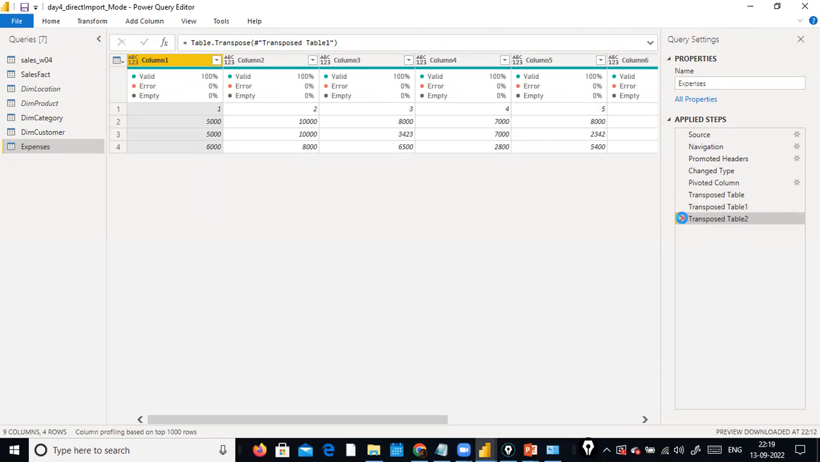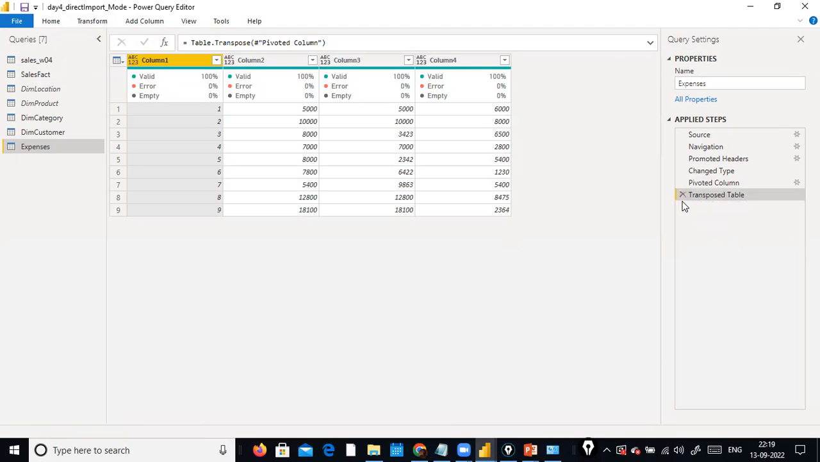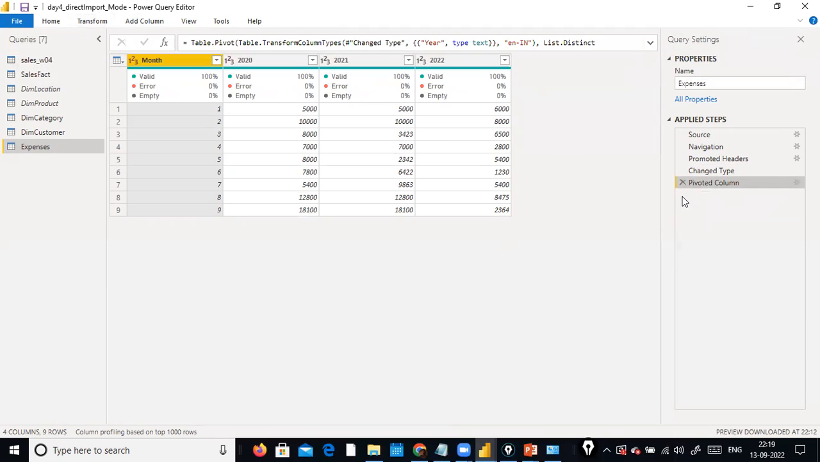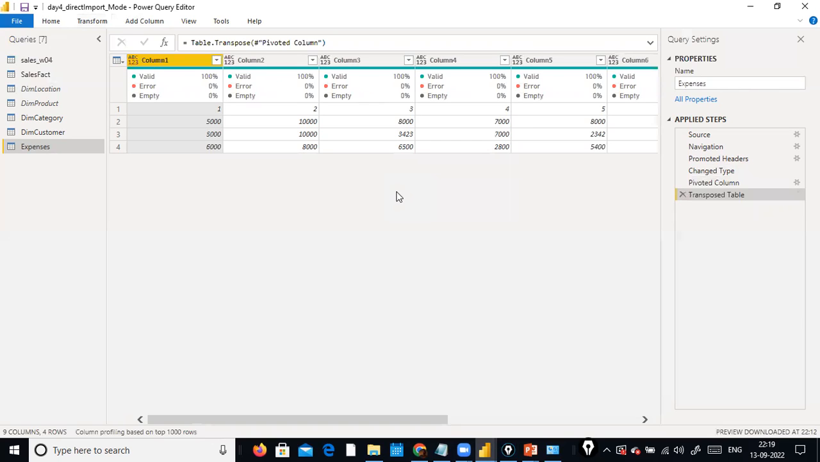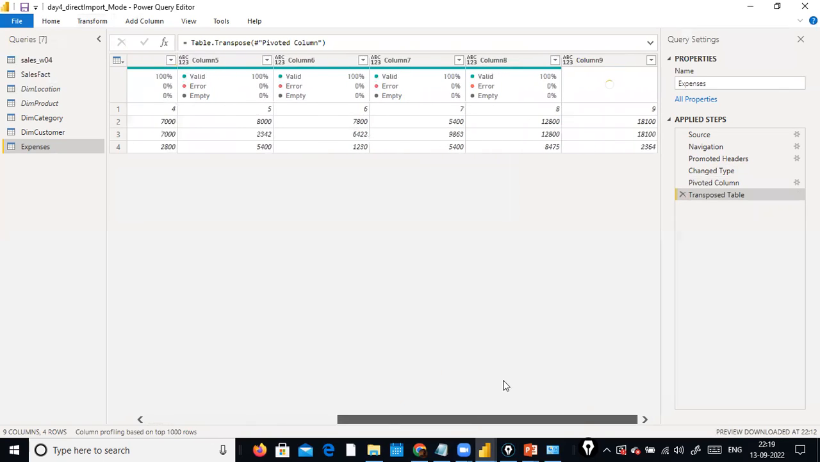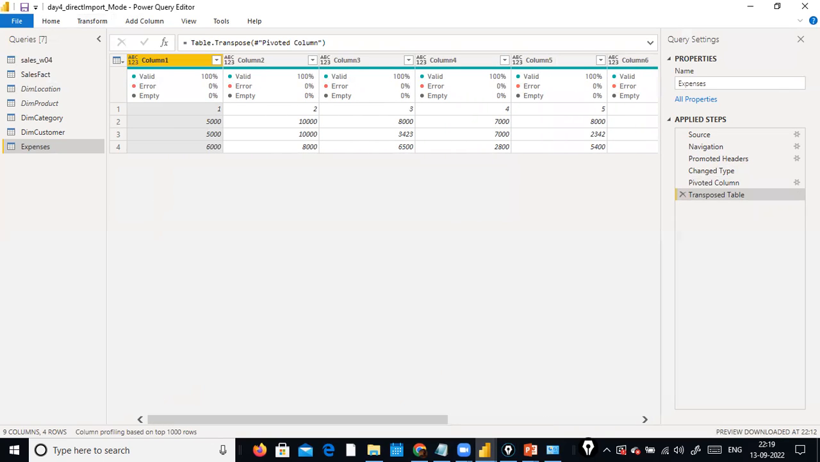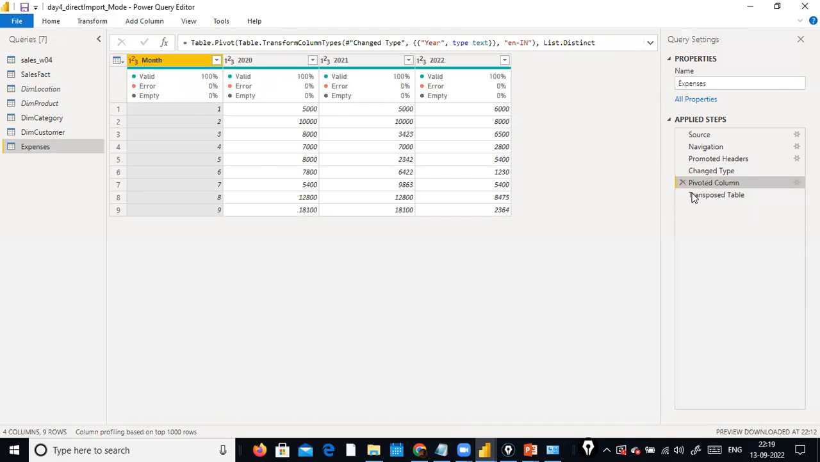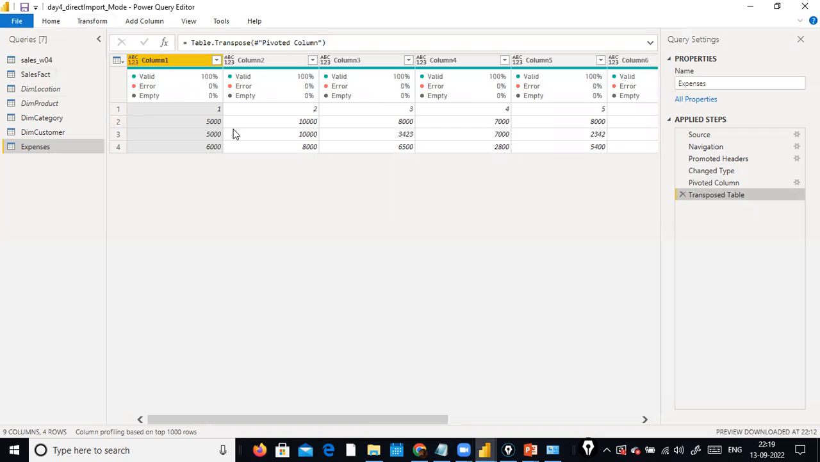Okay, let me do one thing. This is the pivoted column, and if I want to do some kind of transpose with this data, you can see that the rows became columns. Which row? The month, right? Month was earlier a row. Look here, the 1 2 3 4 6 7 8 9. But when I use transpose, it rotated, so it converted to columns. So 1 2 3, you can see this way also.